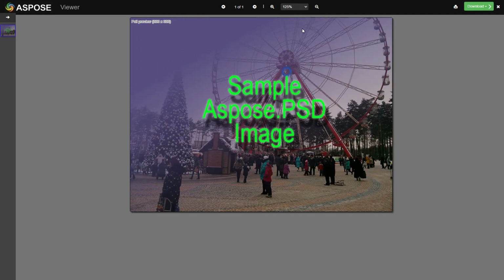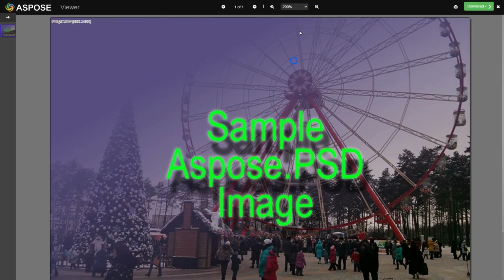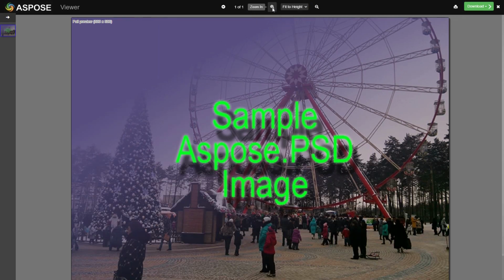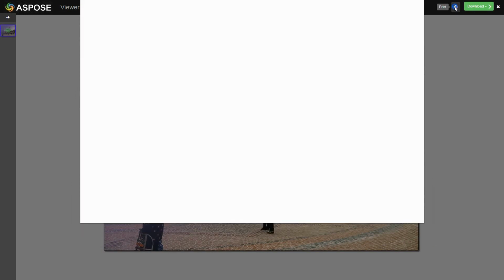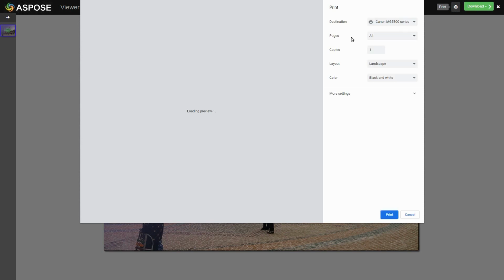After uploading completes, you may preview the file, select the desired zoom ratio, or use useful options such as fit to width or fit to height. They are especially useful if your image has large dimensions. Finally, you may print your image. A standard print window is shown, or you may download the original loaded image.